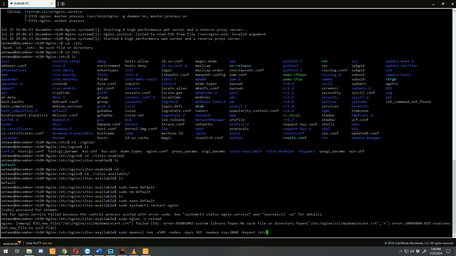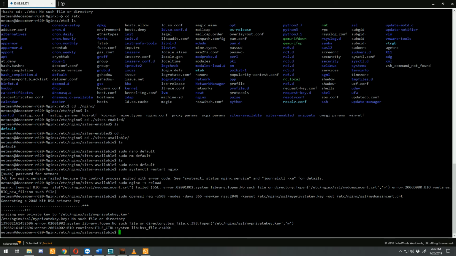So we're going to go into /etc/nginx. I forget where we said it was going to go. I think it was in the SSL folder, and it was going to be called, I believe, myprivatekey.key. We're going to do space, dash out, and then the location of our actual certificate file. So /etc/nginx/ssl, and then mydomaincert, I believe, .crt. Let's do enter, and it should ask us some questions, but it didn't.